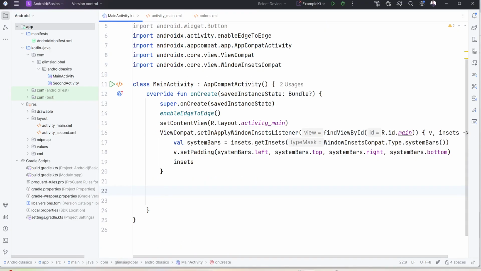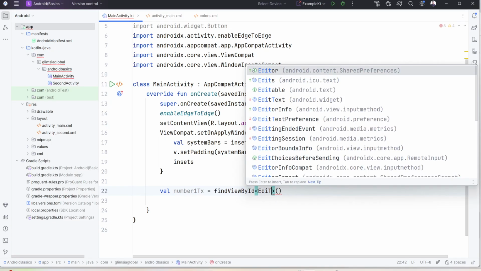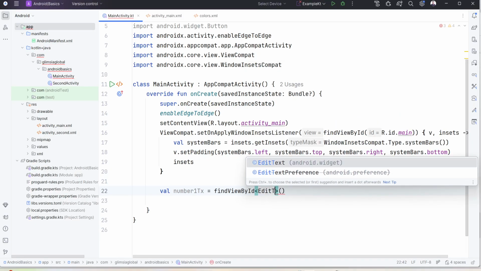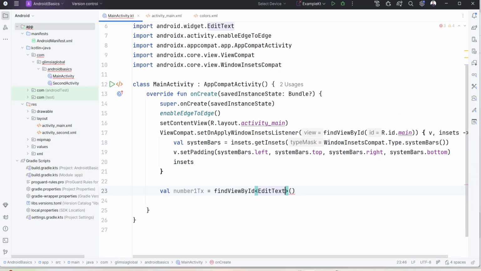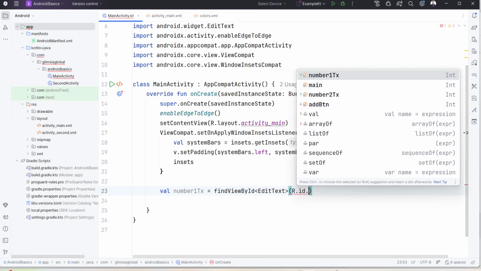So what I will do, I will create two variables for these two edit texts. I will give number 1 like that. Number 1 text equal to, we have to find view by id, and this is edit text, correct? So I have to enter edit text here. So edit text we have to give, then R dot id dot number 1 text.